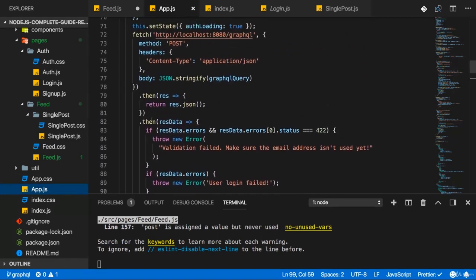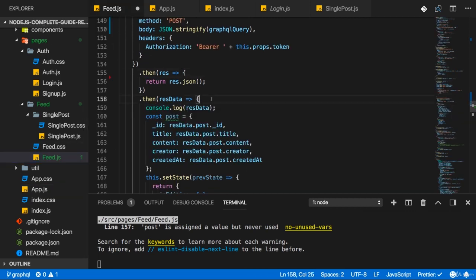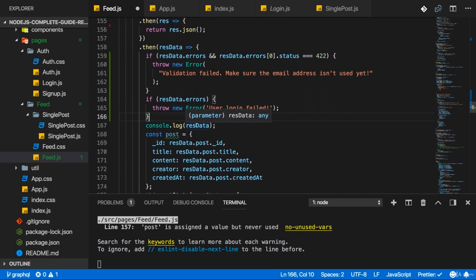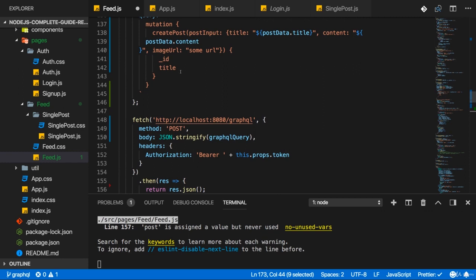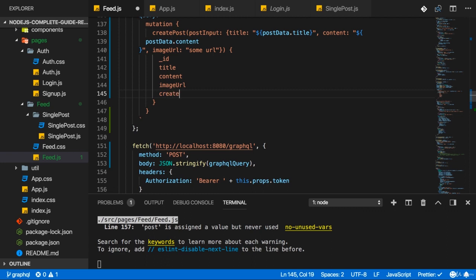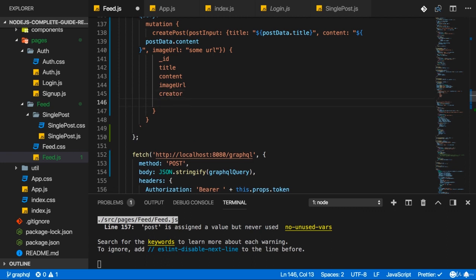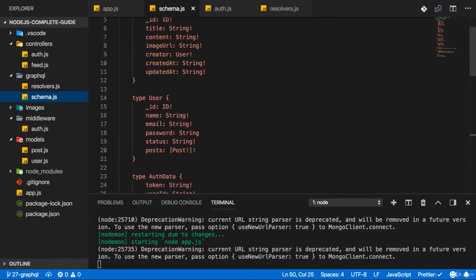We use an app.js where I check for errors on the extracted response body. And therefore I do it here. Then I log my response data, and you see I'm interested in the ID, title, content, creator, and created at here, so I should actually retrieve all of that. So in my query, I get the ID, title, content, image URL, creator, and created at date.